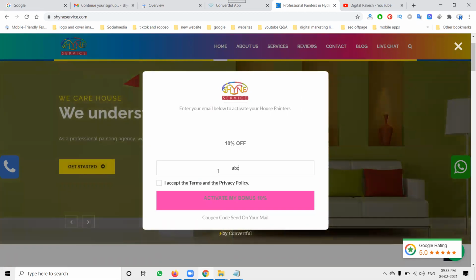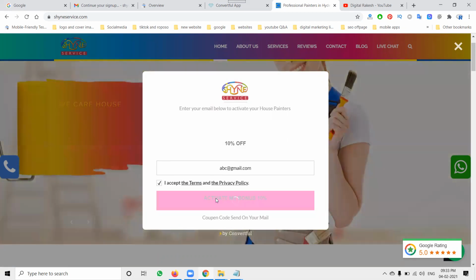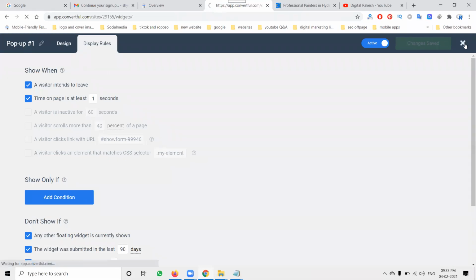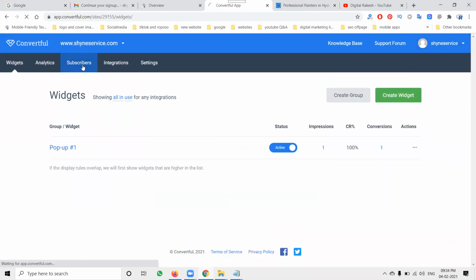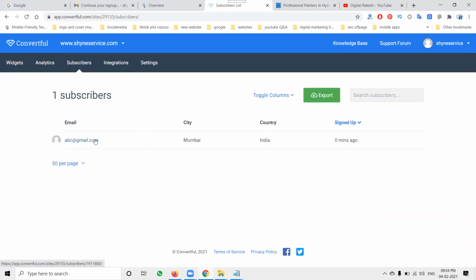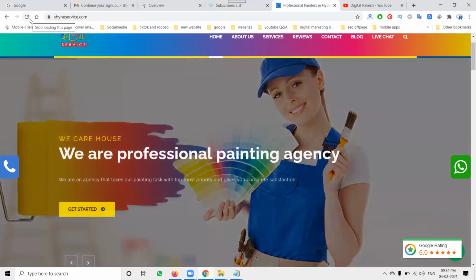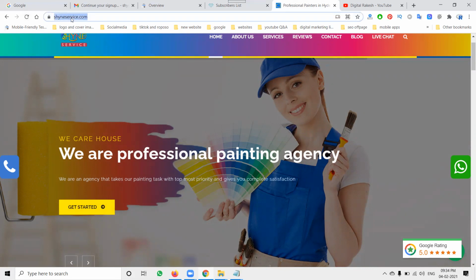Suppose abc at gmail.com. Accepted. The terms and condition is there. No worry about that. Click this option, and you can get the emails by coming into this back and clicking subscriber. The received emails will be here. We can select the emails and export the complete information. You can send the coupon code to the particular customer. Once they refresh, this page will open the particular file for any new user coming to your website. Now copy this one.